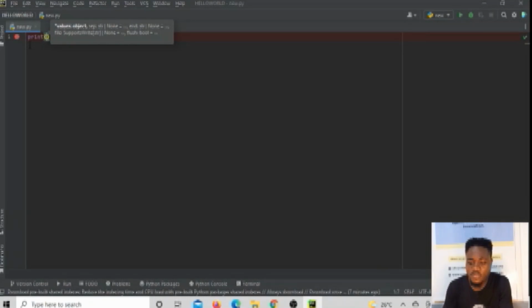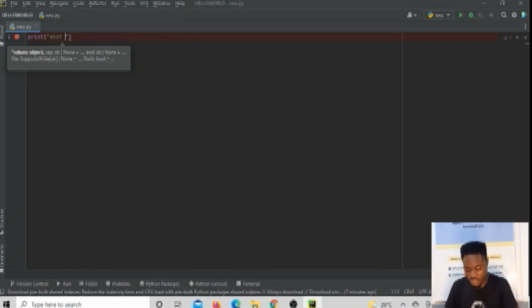Now, after you've written your print, I need you to create your parentheses, which means that everything we are going to write, or the code we are going to write, will be written in the parentheses. But remember this, since it's in the parentheses, I need you to use your quotes. You can either use your double quotes or single quotes, but there's going to be a situation where you will need to use the single or the double. When we get there, we'll cross it. So I'm going to use my double quotes, and let's say I need you to print what is your name. So what is your name?